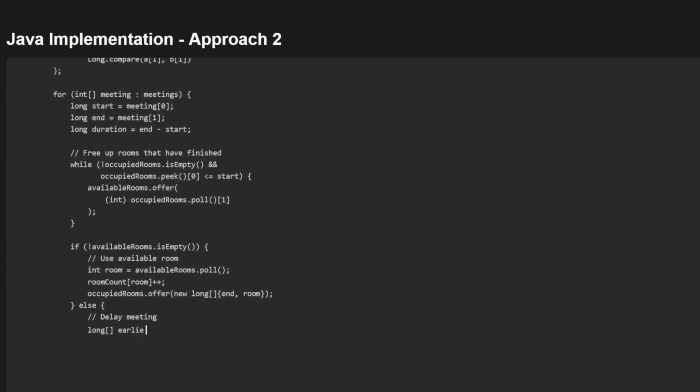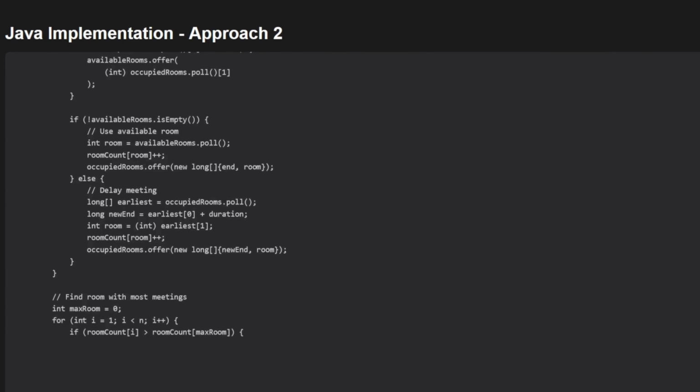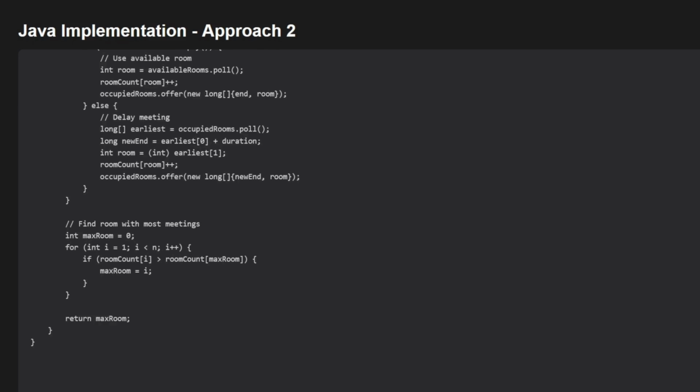Heaps make our solution 14 times faster. Now let's examine the Java implementation using priority queue. Watch as this elegant solution unfolds. We create two priority queues with different purposes.